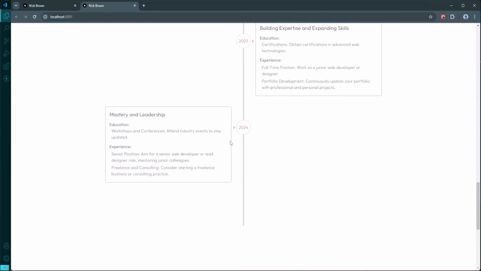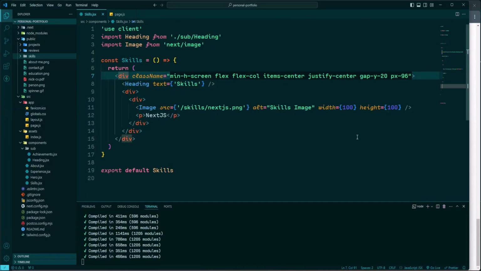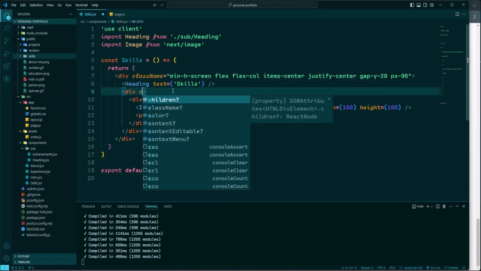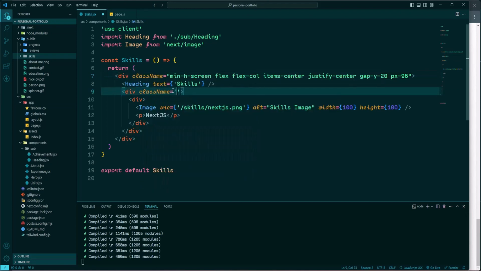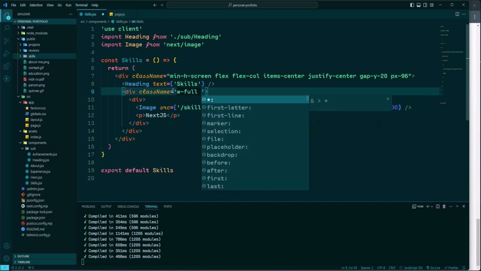Let's check the browser. So as you can see, these styles are applied to the content of this section. The image and the paragraph is placed in the center. And also we have padding on the left and right sides. Next, I'm going to customize the div element, which is placed after heading. So let's add here class name. I'm going to define width, and it's going to be full. I mean 100%.